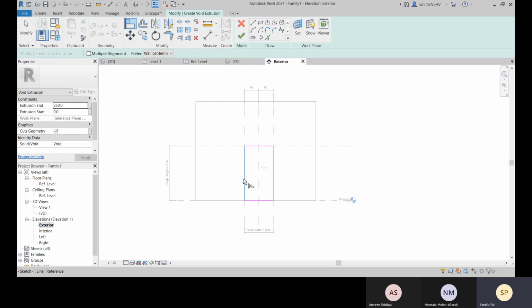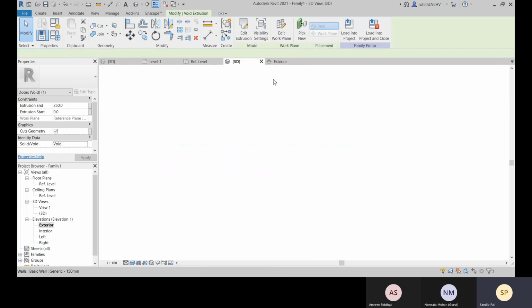You can go with this align. If this lock sign is not coming, select the reference plane first, then this line. Select the reference plane first, then the line last, then you lock it, and you can give the extrusion end. Okay, and there you see this is the work plane, showing you the work plane. And even after choosing the void option from here, you can make it solid again. So let's see.